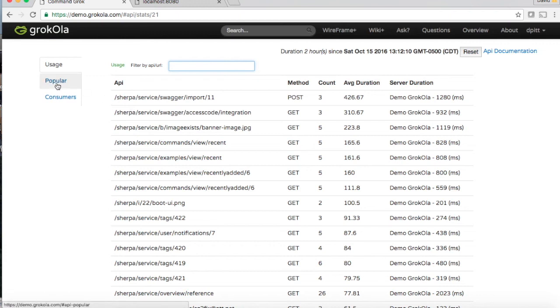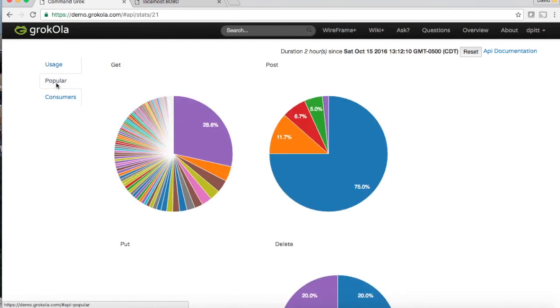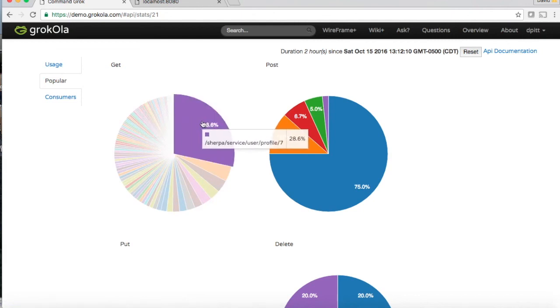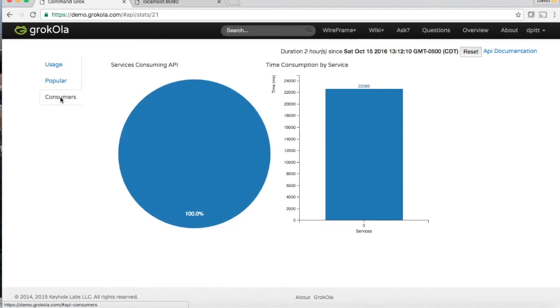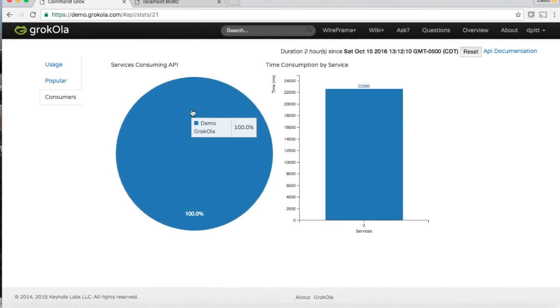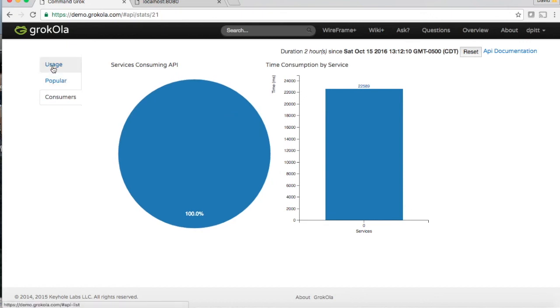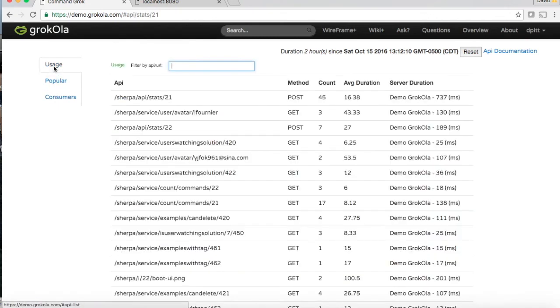Besides usage, I can graph the popularity. So here's the popularity we're getting. As you can see here, the most popular one is the user profile. Look at consumers. Right now, I only have GrokOla API being monitored, but if I had multiple, it would show them here. So as you can see, this feature of GrokOla can provide a mechanism to help govern the APIs that you have out there.